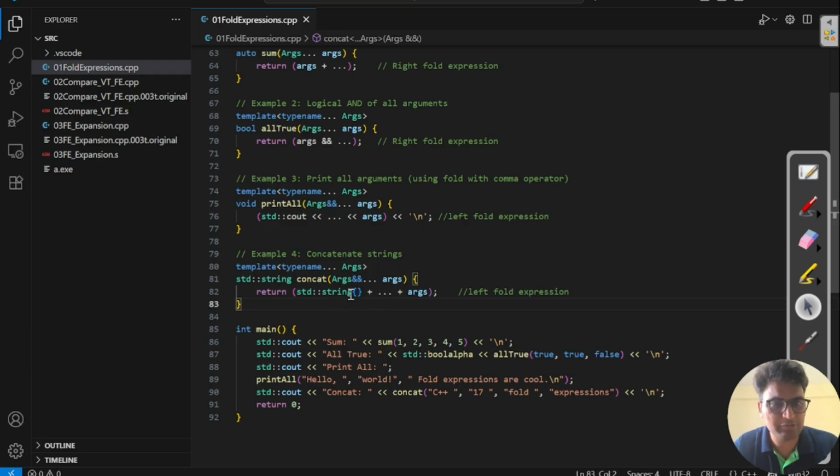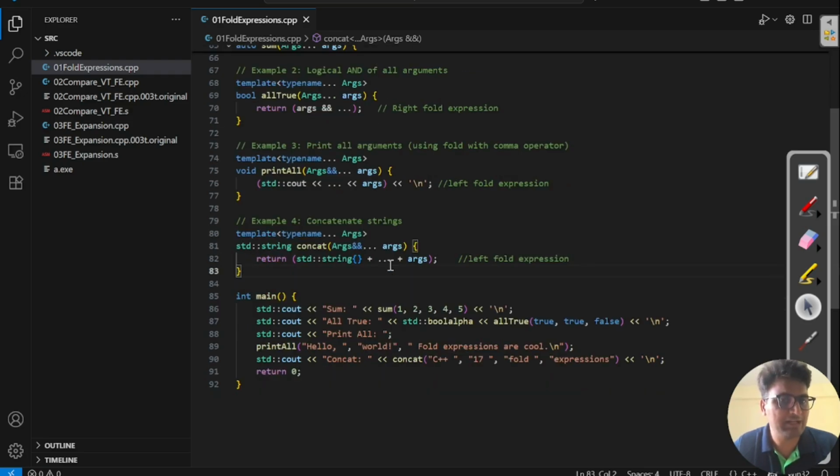Simply, if you know variadic templates, then it is very easy. It is basically the improved version of variadic templates, where we used to use recursion. Here we are simply writing expressions, that is the fold expressions that we call, and then using that fold expression, we are applying some operators on all the packed parameters.